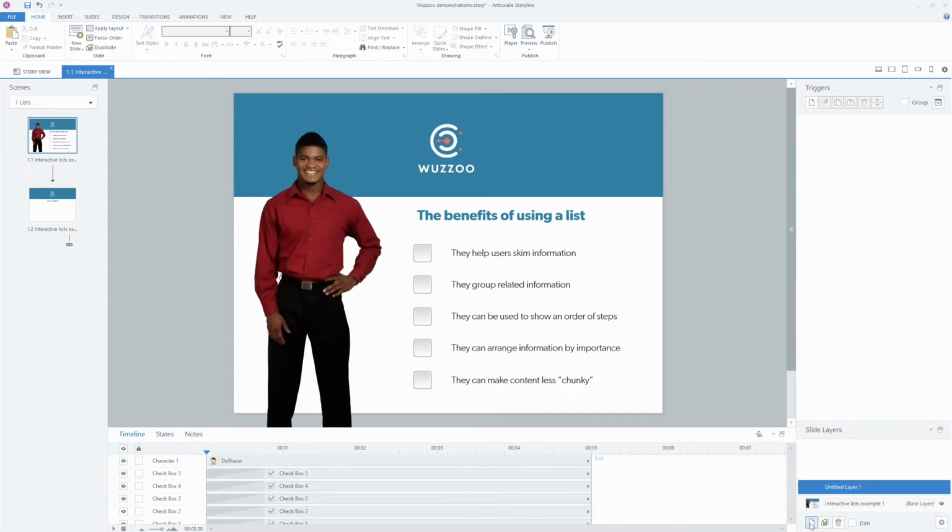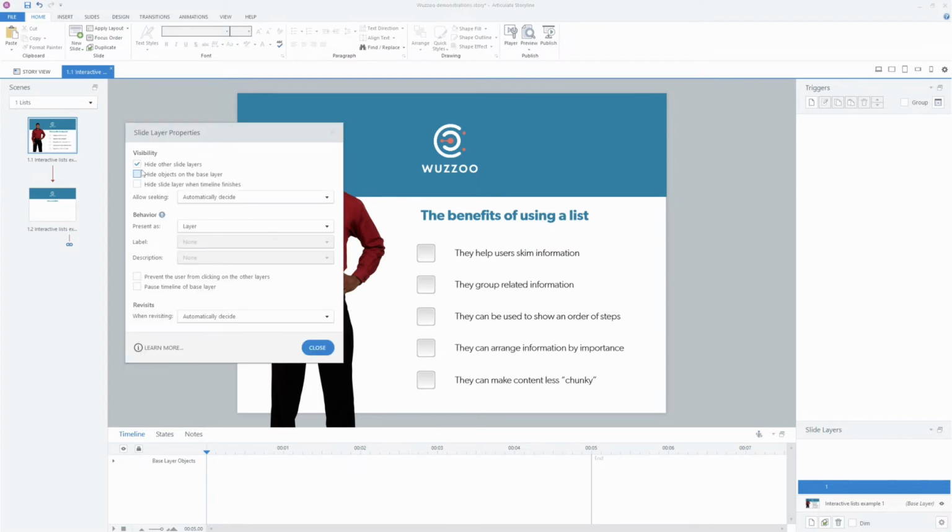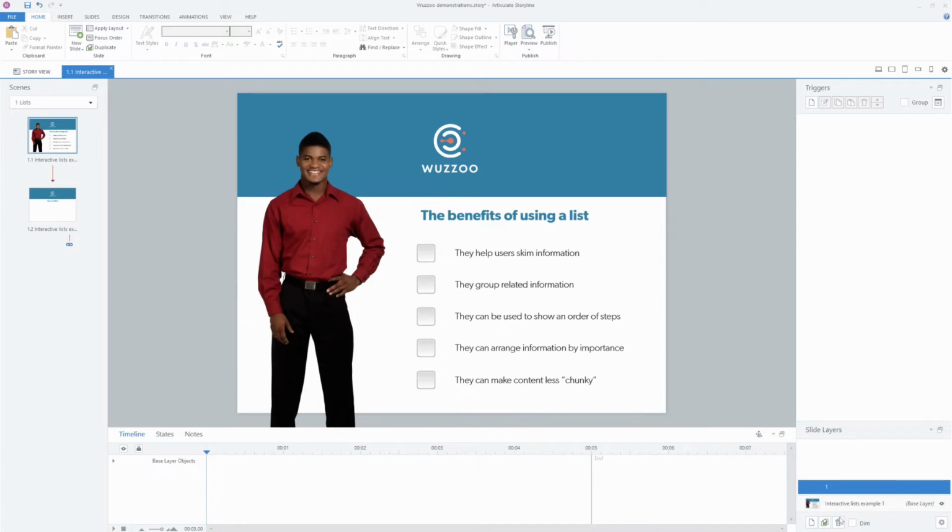Once I'm happy with the way the slide is set out, I create the first layer. I name the layer number 1, which will align with checkbox 1. In the Slide Properties panel, I make sure the option to hide other slide layers is deselected. I then duplicate the first layer 4 times, so I have one layer for each text box.